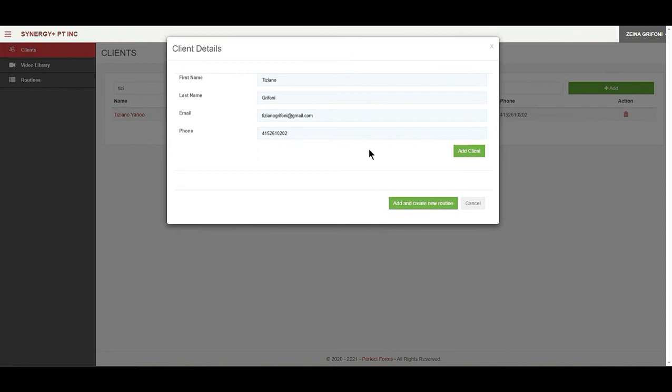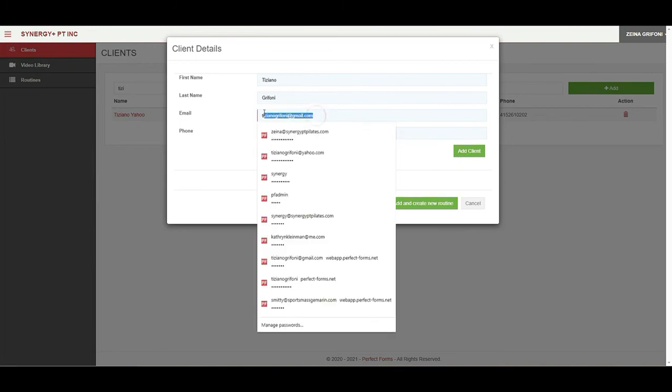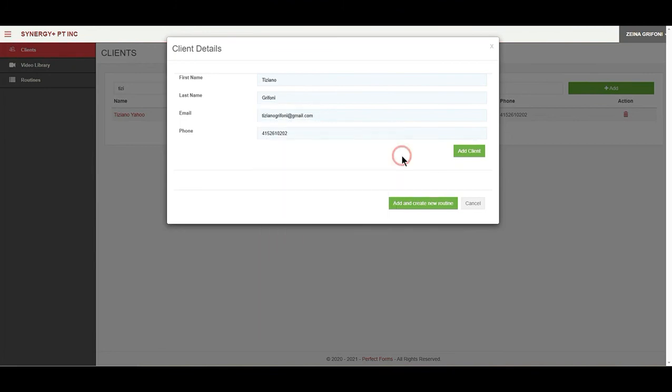And then here we can add a client, or we can add a client and create new routine. So either button will add the client, and the client receives an automatic email into their inbox right here that welcomes them to Perfect Forms and gives them the access information.